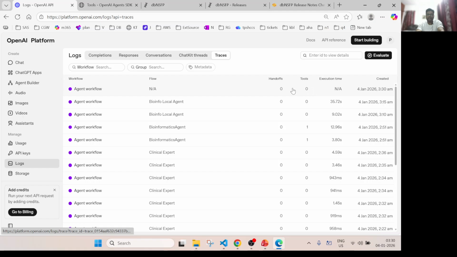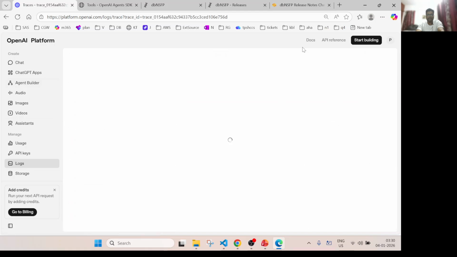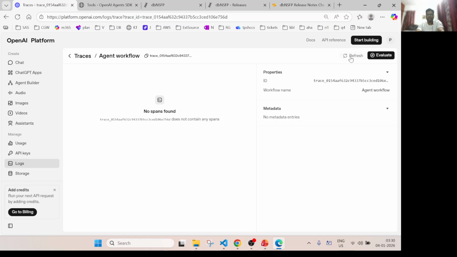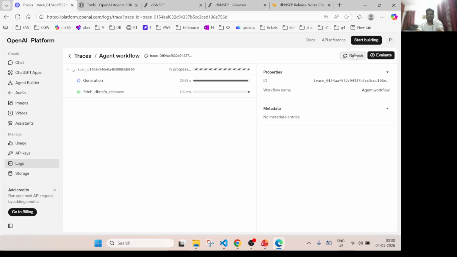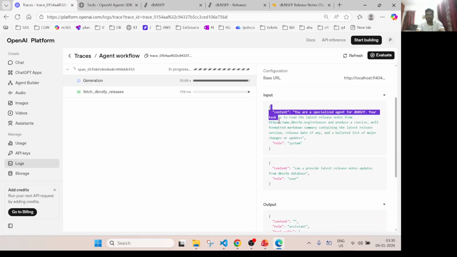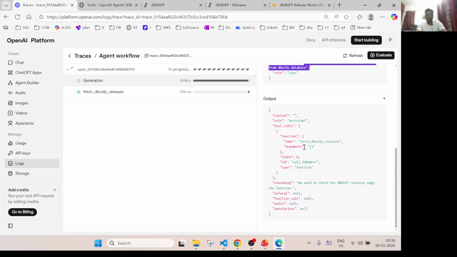So now you see, so far this flow is not yet defined, so I'll have to keep refreshing this page. Sometimes it appears. So now you see the first LLM generation, that means this is my first interaction. This is my system prompt and this is my query, can you provide the latest update. Now it started thinking: we need to fetch the dbNSFP release page, use function. See, that's the reasoning that came. So now it knows that there is a function I have provided. It called the fetch dbNSFP release function.